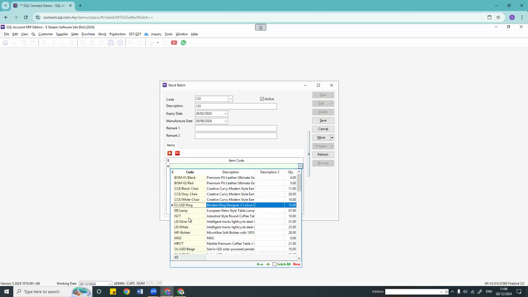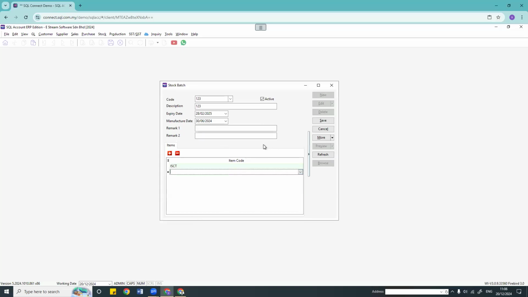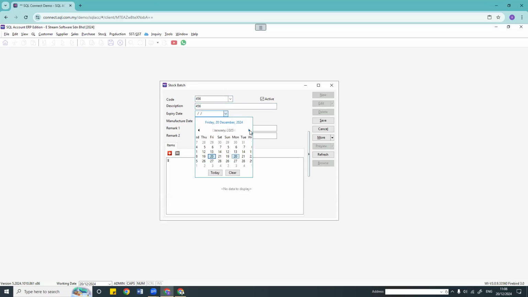Which item is it? Okay, I save it. One more, same, but this one I put 456. This one's expiry date may be longer. Fresh product. So the manufacturing date may be this year, today, maybe a fresh product, so I put this month. Same item ISCT.